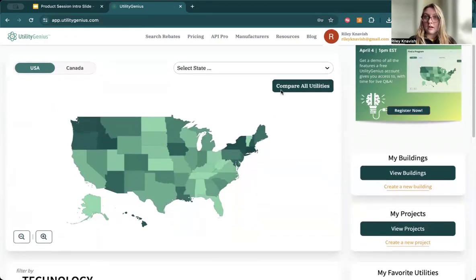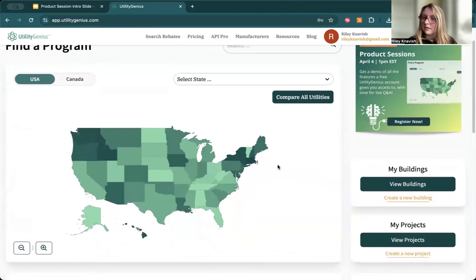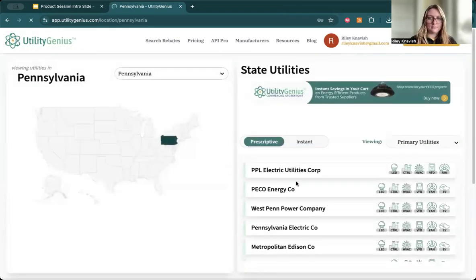All right. Another question here asked about custom programs. So I'm going to jump back into PA here. You'll notice that we emphasize prescriptive and instant rebates across the state, but again, a lot of utilities may offer a custom program as well, to broaden what they can offer rebates for if there's a project that doesn't qualify for either of these streams.